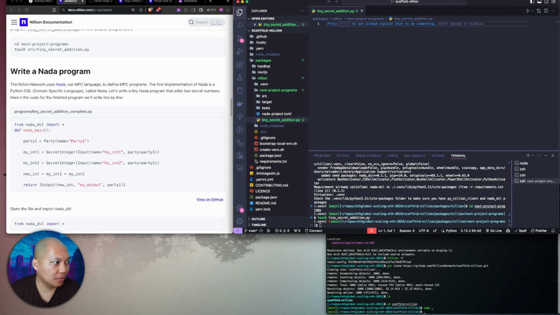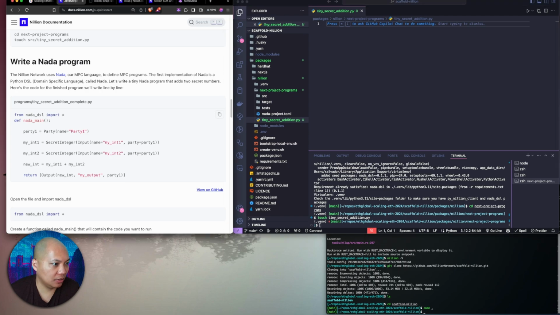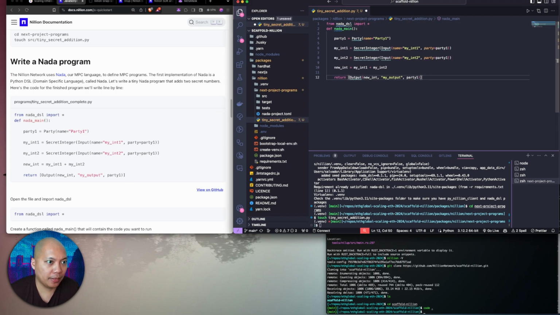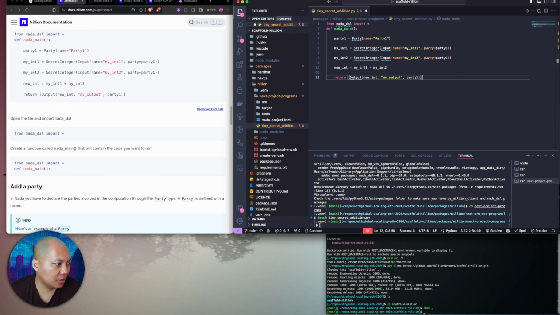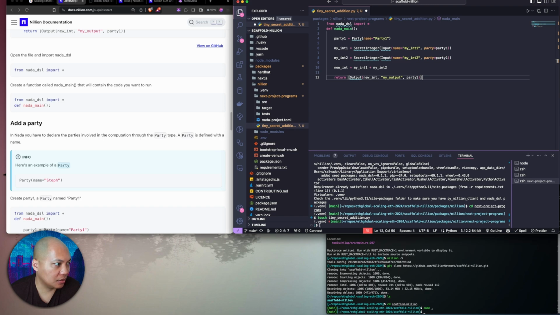Here we'll use the Nillion network MPC language Nada. The first implementation of Nada is a Python DSL. So let's go ahead and just copy this here. Looks like Nada is our program, and it's creating a party with the value name party1. We're creating 2 secret integer inputs that belong to party1, and the program will have the compute code to add the 2 integer inputs, and then it'll be returning an output. So that's from my understanding. So let's see what it says.